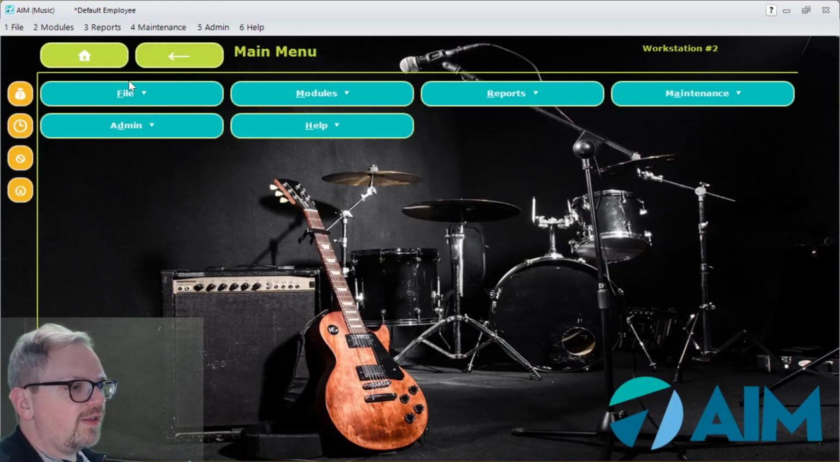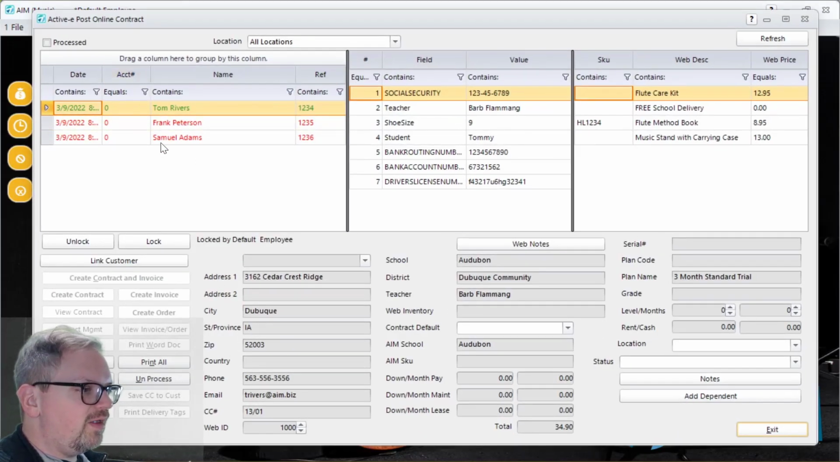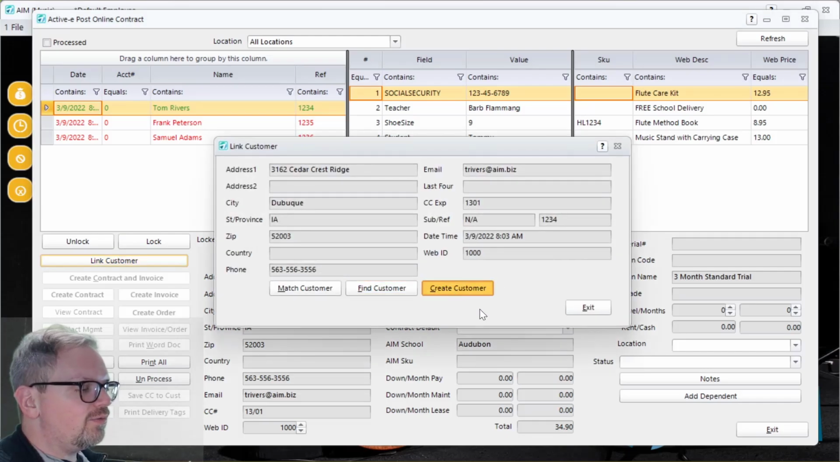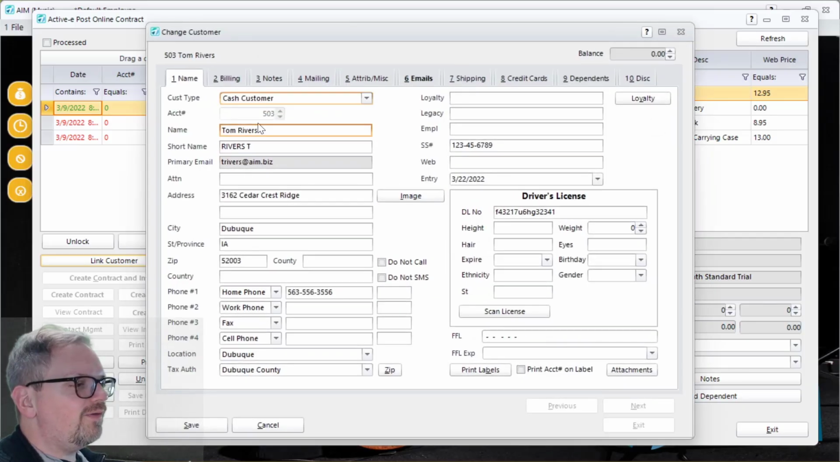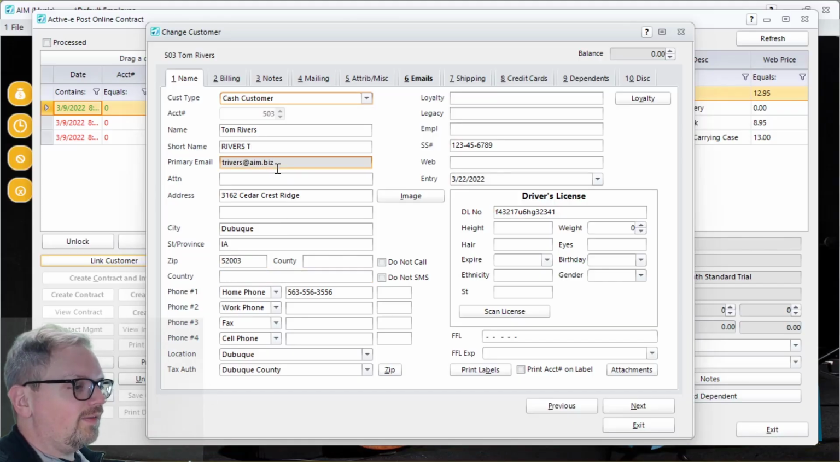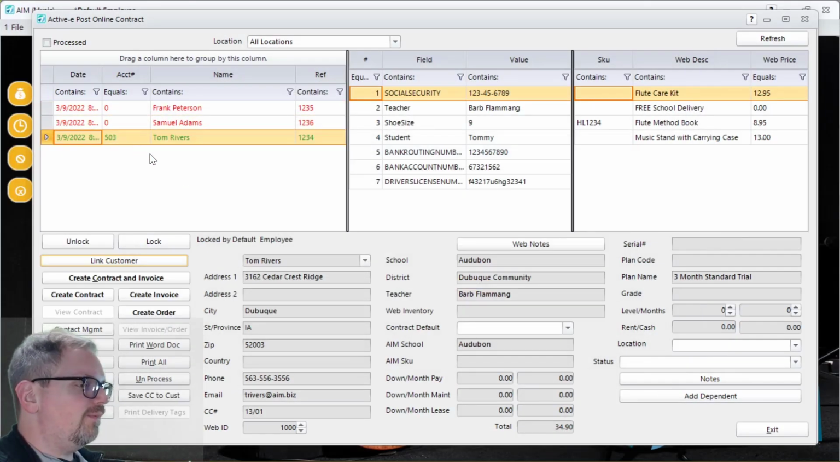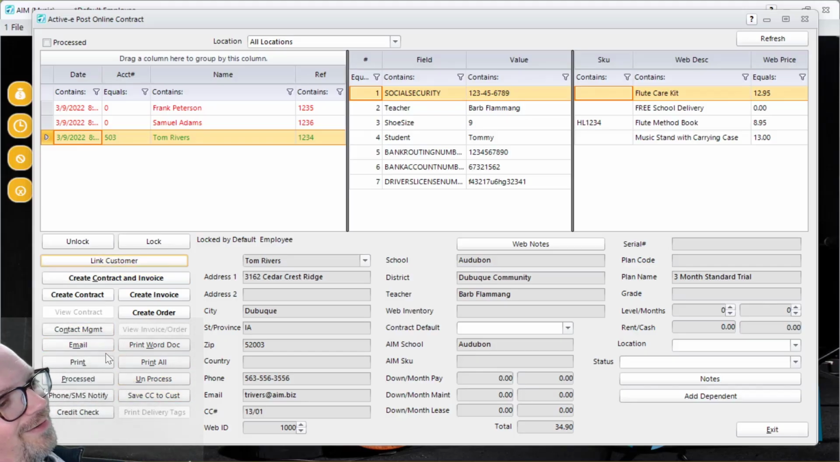Okay. So with that set up, we go back to the Post Online Contracts. We can see it continues to be locked. Let's go ahead and click Create Customer again. And just like I was saying before, it's going to fill in a new customer record with all the details that were filled in online. Assuming that there's nothing else that needs to be filled in, we'll just hit Save. And now Tom Rivers exists in our system as account number 503. Once the account exists, we can now see that all the rest of these buttons are now available.